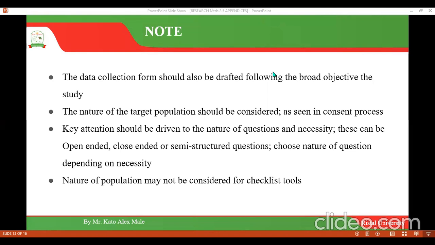You understand? Unless there is some significance it contains, or some necessity it has on the findings of the study, that's when you include it as a variable. That's what I mean, choose the nature of questions depending on necessity.